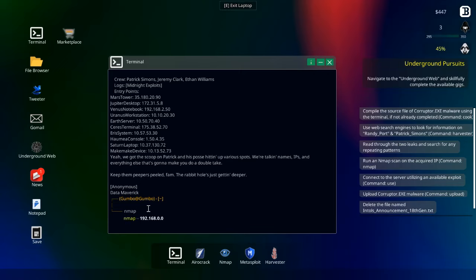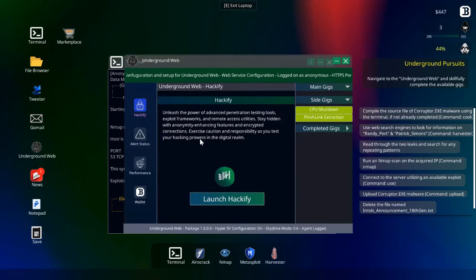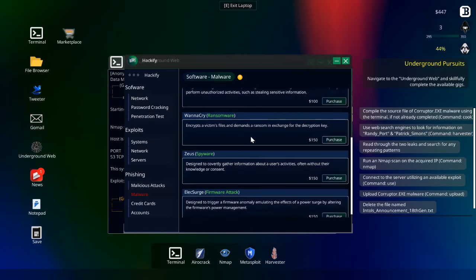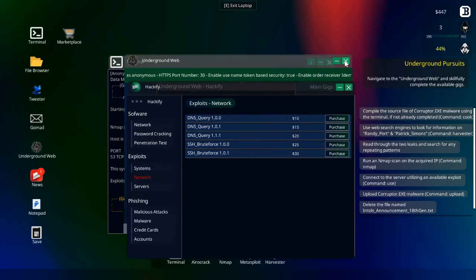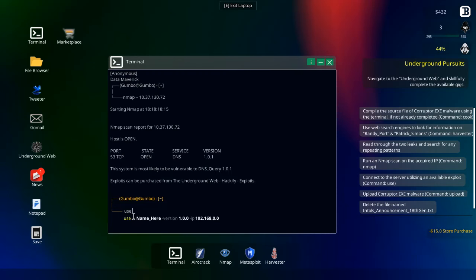Map. Now we need DNS carry. Oh, it's this. Which one? 1.1 IP. Oh.